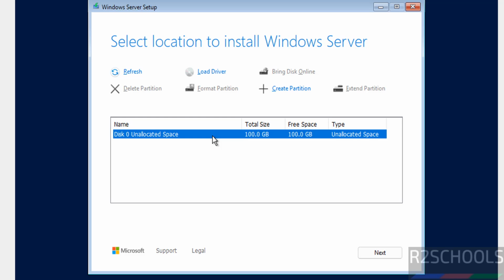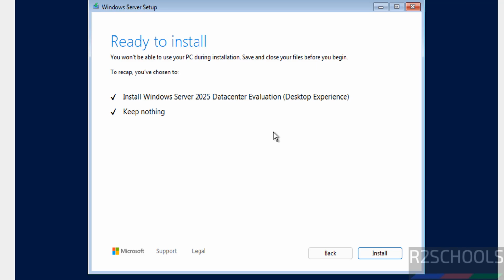Select it. Now if you want to create partitions, you have to click on create partition. I want to use this entire 100 gigabytes as a single one. But if you want to create, you can create by clicking on this create partition. Later also we can do that. So select it and click on next. It will install on the same partition. Now ready to install. So click on install.